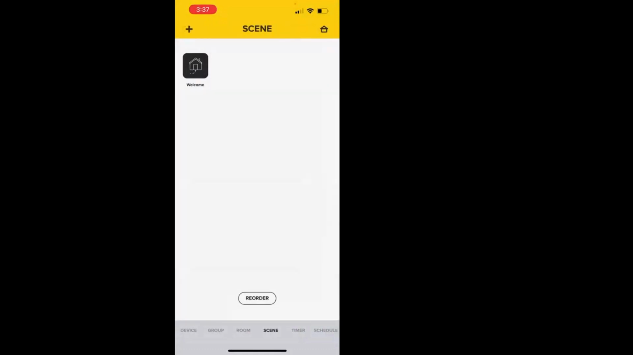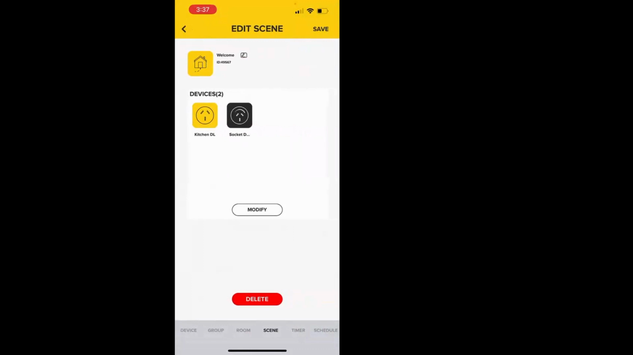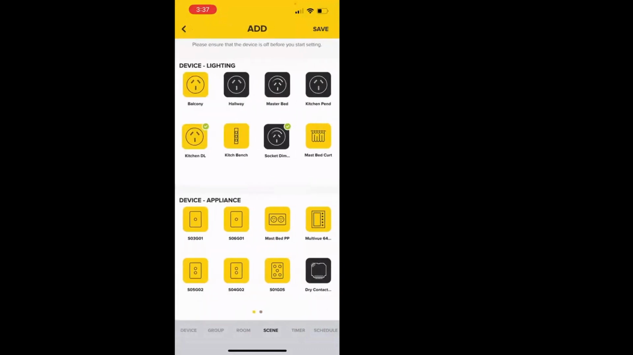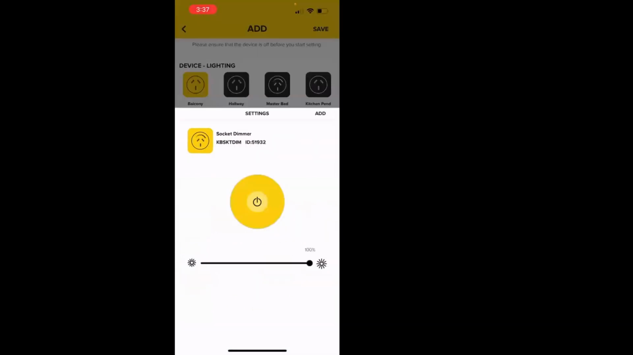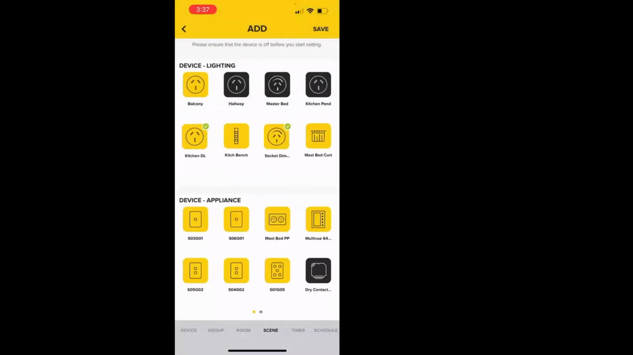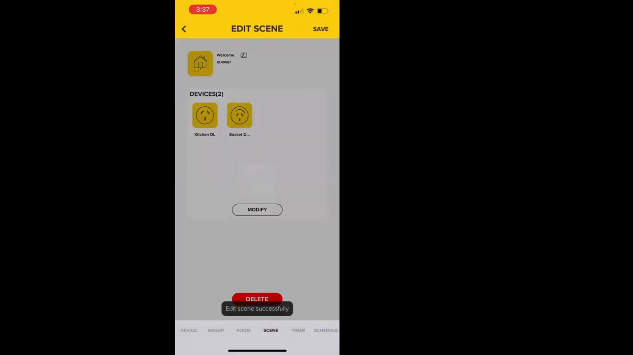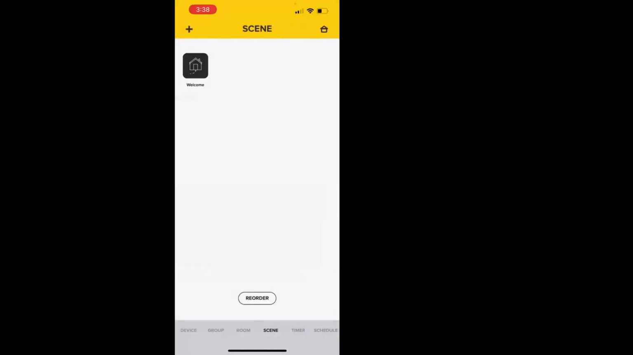But something I just realized then, I haven't selected that scene for the dimmer to be on. So I can click modify, I can go back in, turn that to on, click add, click save again, and now it's updated successfully. So it does give you the options if things change throughout the design process or the customer wants a slight variation. It's fairly easy to go in and to modify scenes as required.